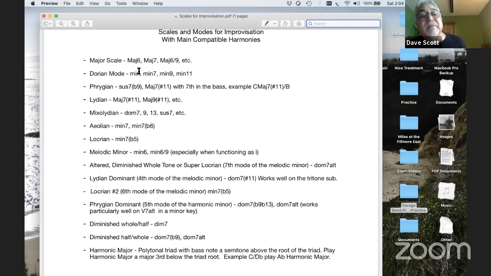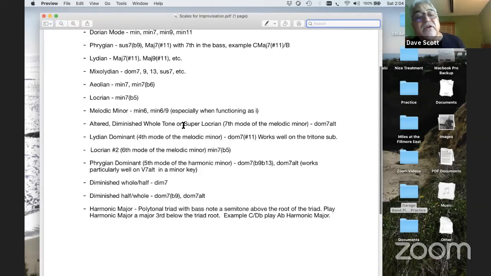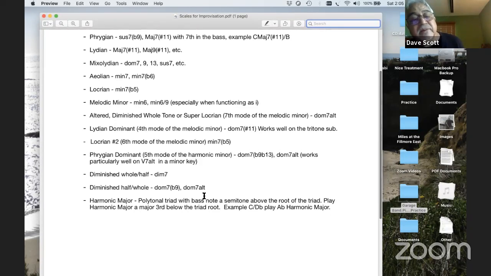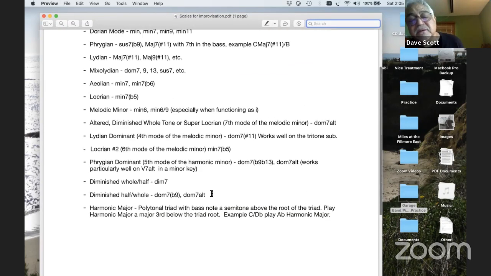It just goes from a major scale, right? What it works on: Dorian mode, Phrygian, sus flat 9, major 7 sharp 11 with 7th in the bass. Example, right? Yeah. Lydian, etc. Mixolydian, Aeolian, Locrian, and then the Melodic Minor, altered, Lydian Dominant. I don't use all the modes of the Melodic Minor, but the most commonly used, right? Phrygian Dominant, which works particularly well on a 5 chord in a minor key. Diminished whole-half, right? We didn't actually talk about diminished scales, but it's really important to know your diminished scales too. And then harmonic major.